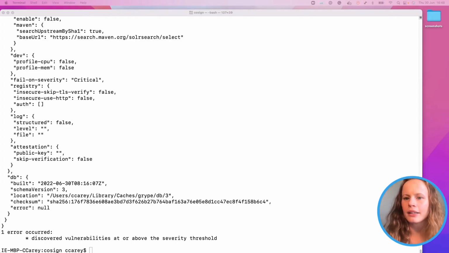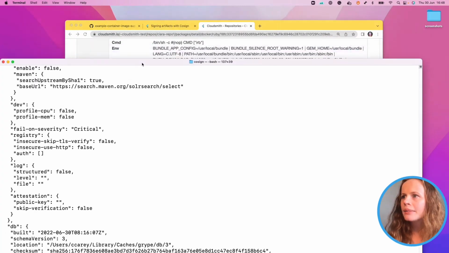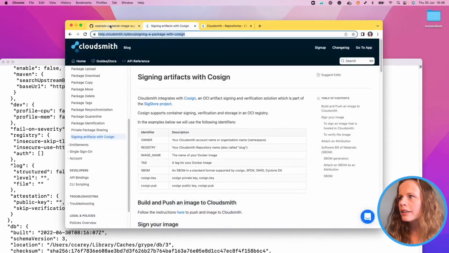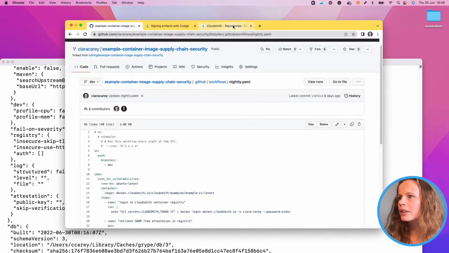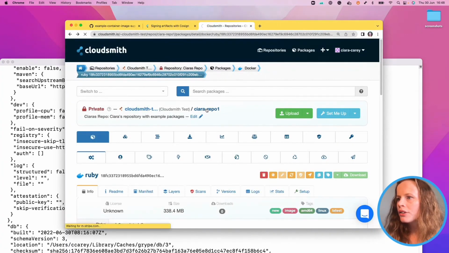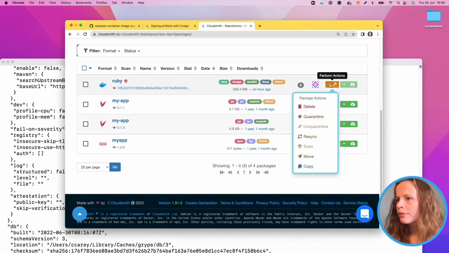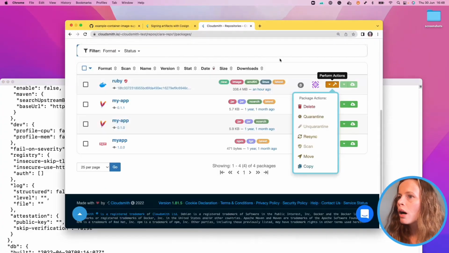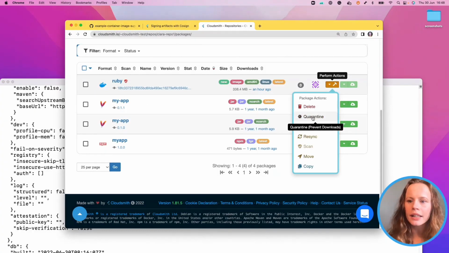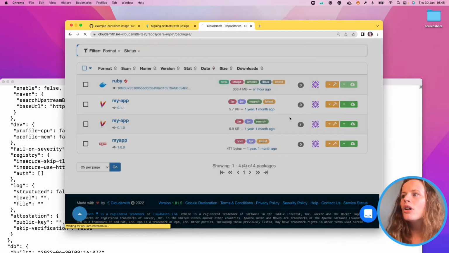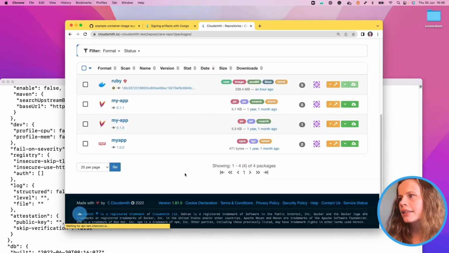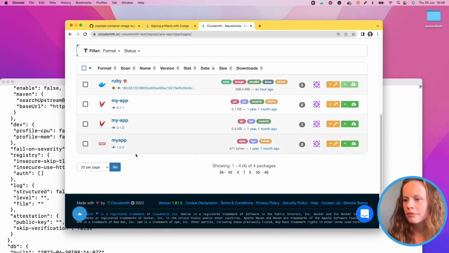Now I'm going to talk about a new feature on Cloudsmith, which is quarantining. I'm going to go back to my repository and my Ruby Docker image here. There's a new action you can perform, which is quarantine. You can do this with automation, quarantining based on the severity discovered in your vulnerability scanner. So we can say quarantine, and then nobody can deploy or download this Docker image, which is great.